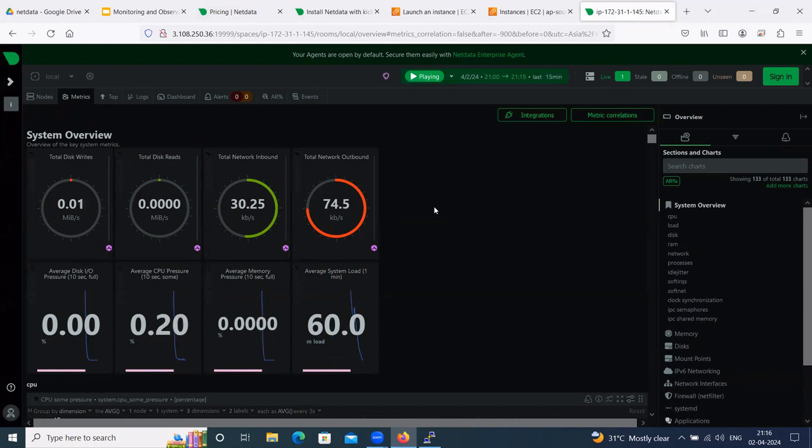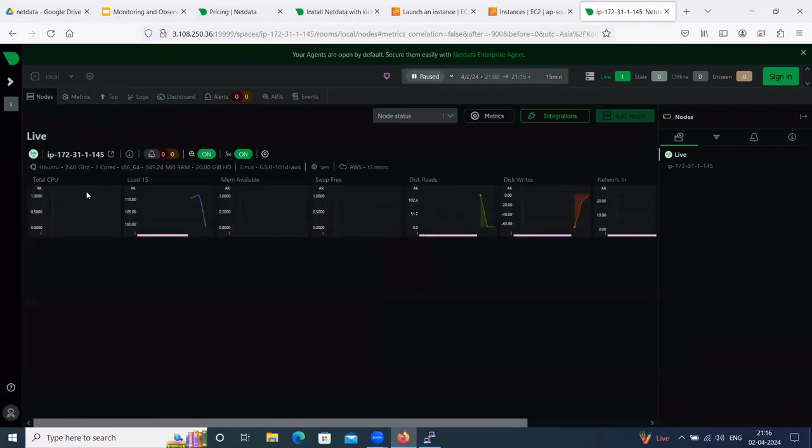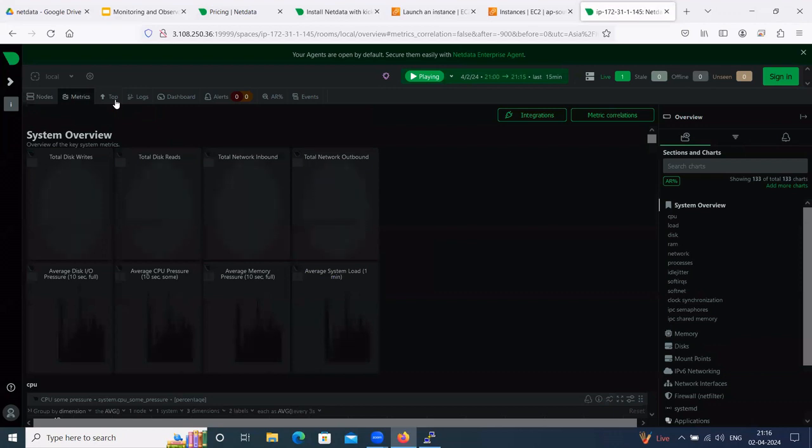And if we compare with Prometheus, Prometheus scrape interval is every 15 seconds, however the Netdata scrape interval is every 1 second. So here are detailed metrics. Here we have the nodes option, and we can see only one node. Here we have the metrics section.